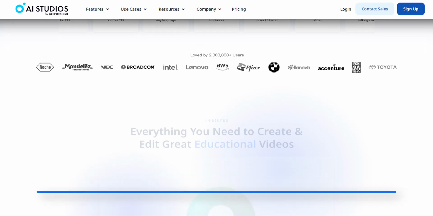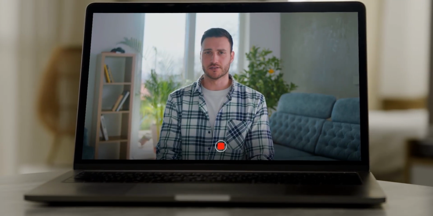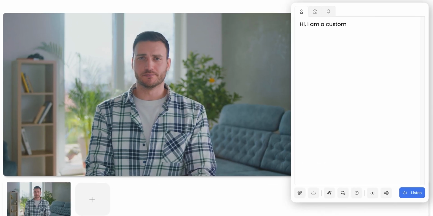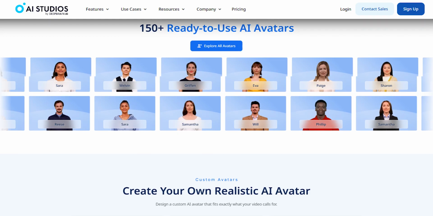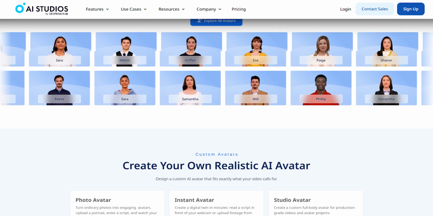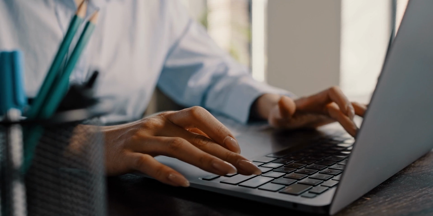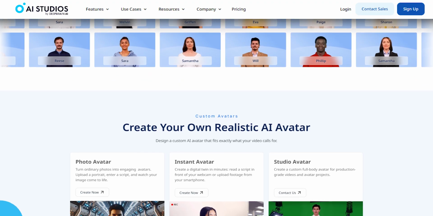So without further ado, here's everything you need to know about DeepBrain AI. First off, DeepBrain AI is an AI video creation tool that was designed to make it easier for creators to produce high-quality video content without needing to be on camera themselves. This is a game changer for many of us, especially for online business owners like myself who may be camera shy or simply don't have the time to shoot and edit videos.